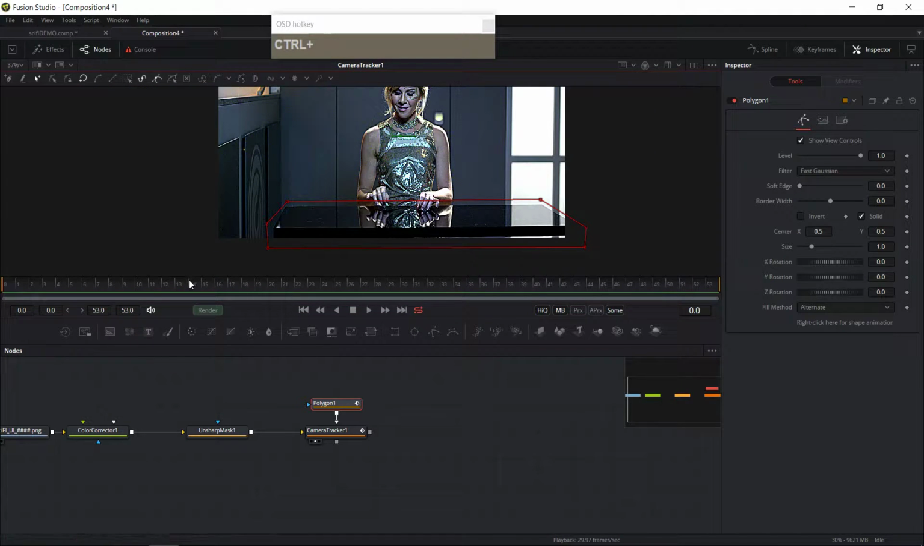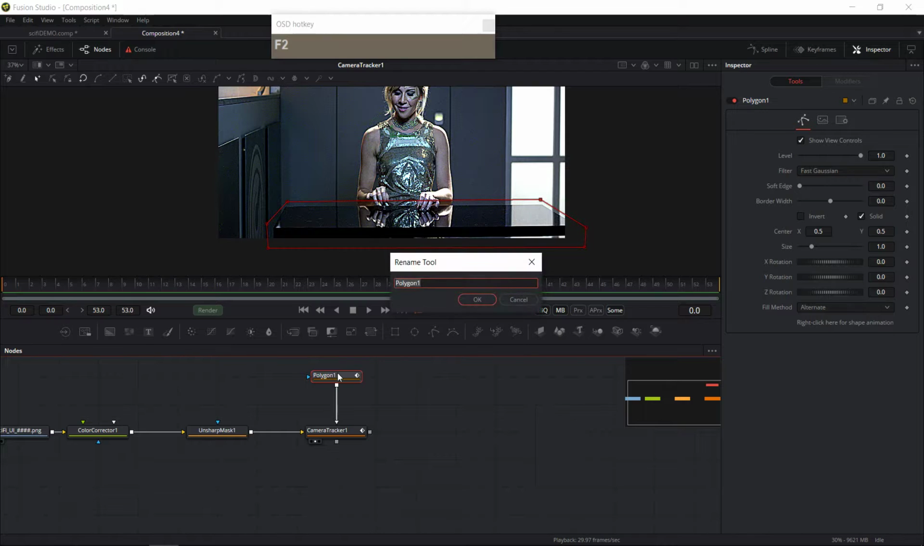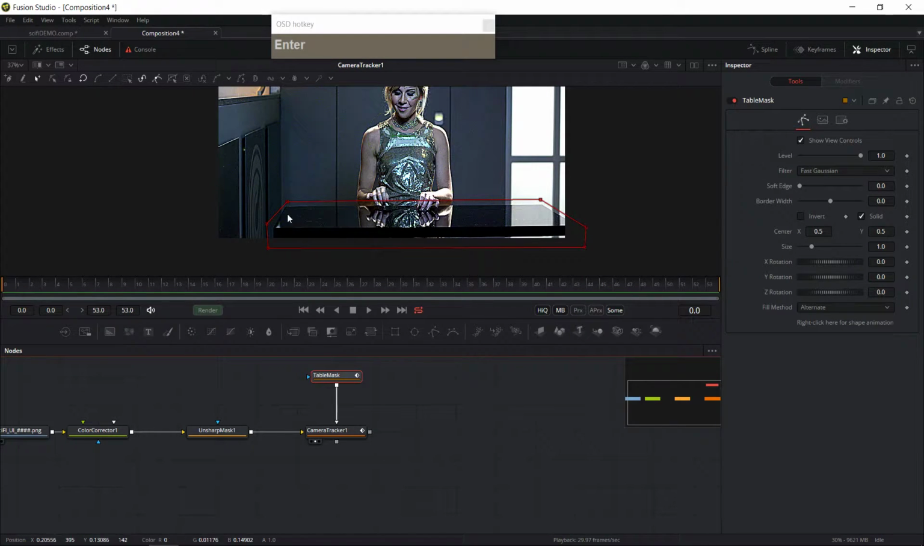All right, so now I have the table all masked out, and you notice it says polygon. So let me just rename the node by selecting the node first, then pressing F2. I'm going to call it table mask. So we want to mask out this area so that the tracker will not put trackers on this table.